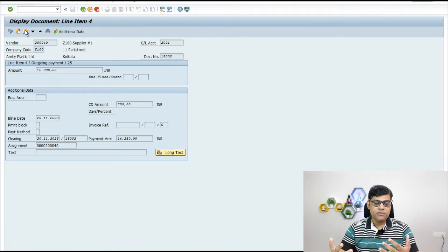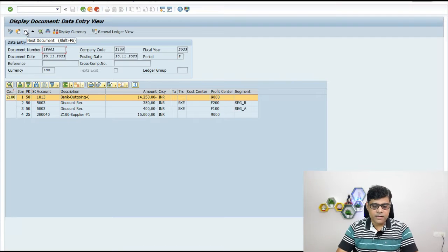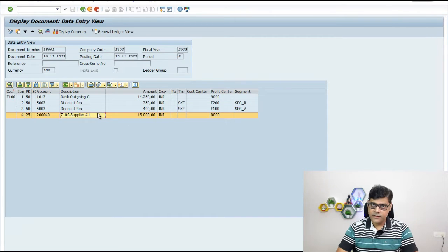Now let me give you the background here. What we did here is a vendor payment, a vendor payment with discount. That means discount earned, early payment collection, because of which there is a discount entry. Right now I'm in entry view. Being the user, I entered here F-53 or maybe the Fiori application, whatever. So I entered this payment, and here my supplier gets debited because it's a payment. So 15,000 is debited. Then here the bank is going to be credited, so after discount 14,250 is credited.